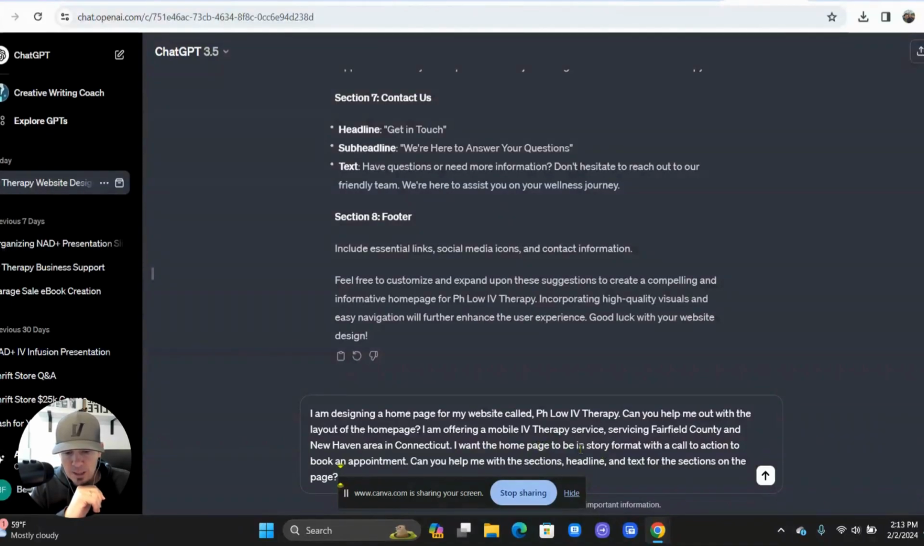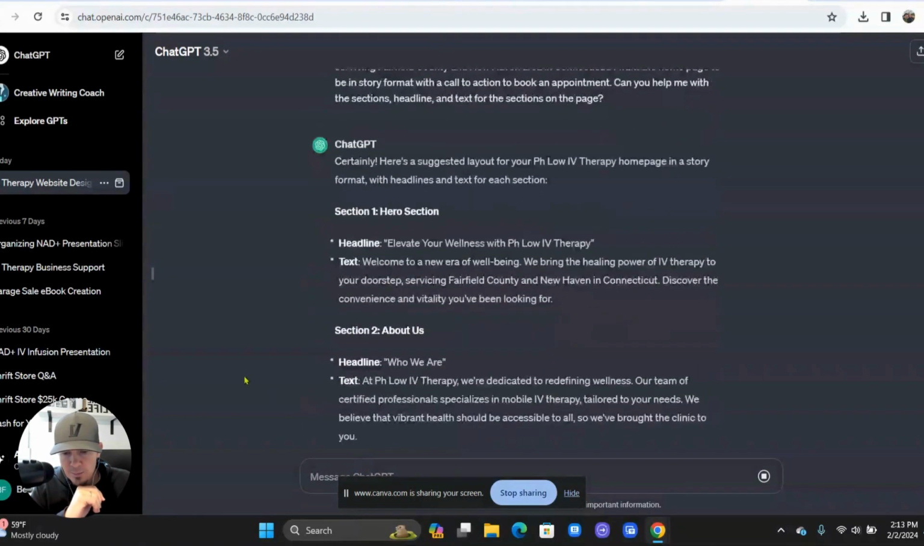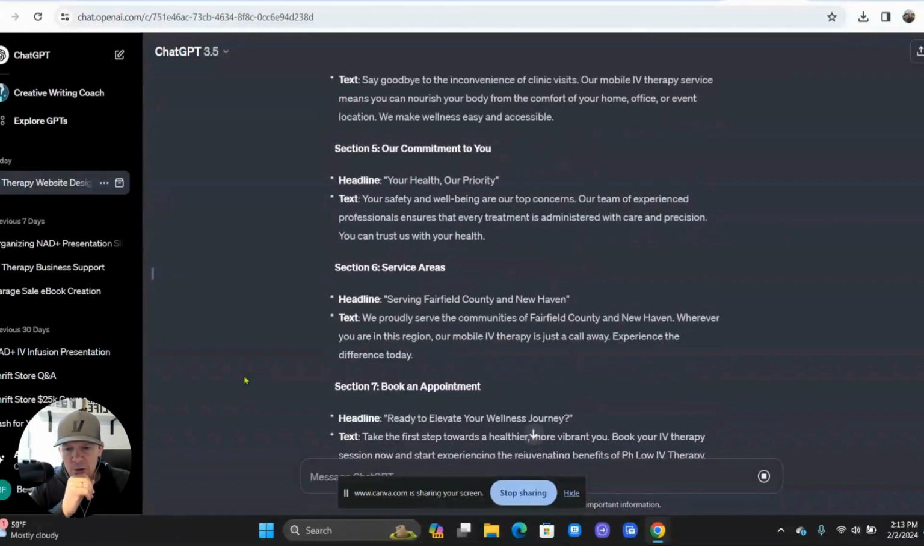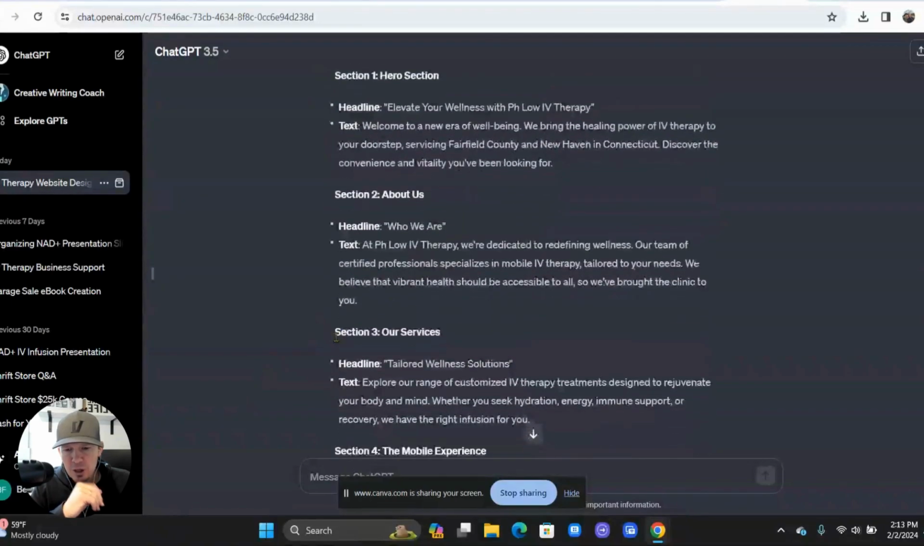I want the homepage to be in a story format with a call to action to book an appointment. Can you help me with the sections, headline, and text for the sections on the page? So we'll hit enter and see what GPT tells us. So it's kind of laying out the home page. A lot of these mimic some of the other pages we have, which is good because then we can have links that take people to these pages to learn a little bit more.